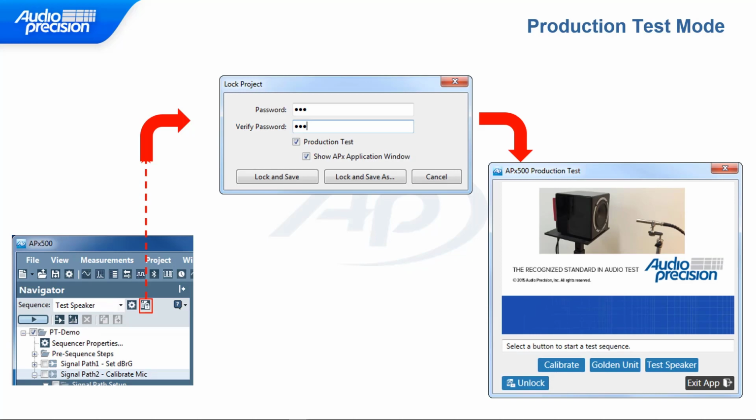As shown here, if you click on the button with the lock icon to the right of the sequence selector, you are presented with the Lock Project dialog. Entering a password will enable you to lock the project. When the project is locked, the operator is prevented from changing any critical test parameters such as generator levels or test limits. When the production test checkbox is checked, in addition to the project being locked, the operator's interaction with the system occurs via a simple modal dialog with a few menu buttons as shown on the right.